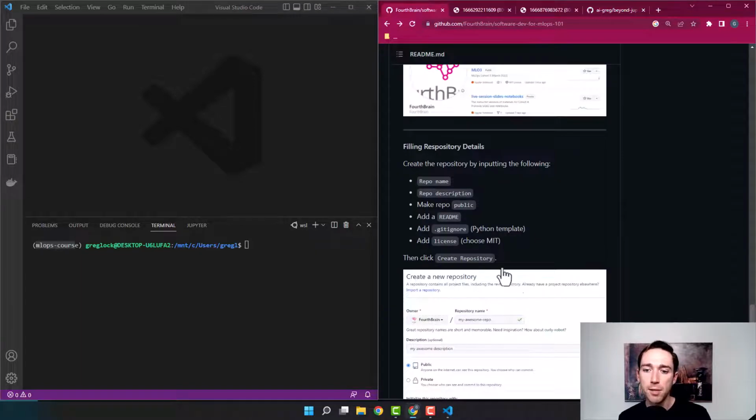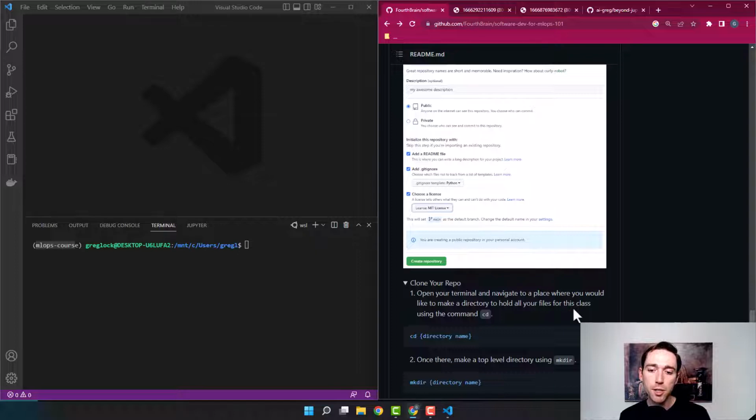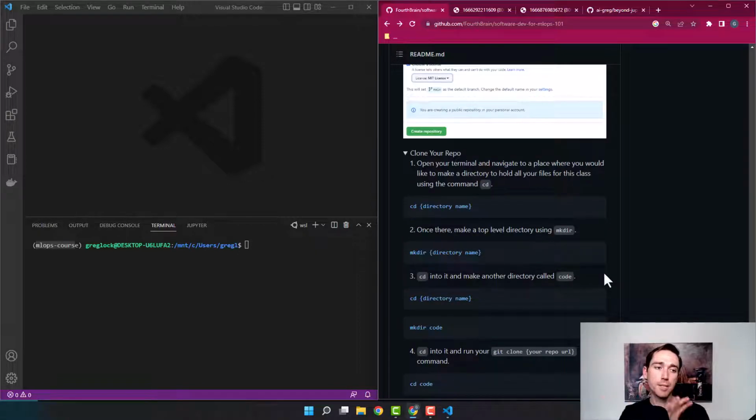Okay? Now, let's follow along here. What we want to do is clone our repo down into our local machine and into our local development environment. So we want to open our terminal and navigate to a place where we'd like to make a directory to hold all of our files for this class. This isn't such a bad place to hold all of the files. However, a potentially even better place might be exactly where we want it.